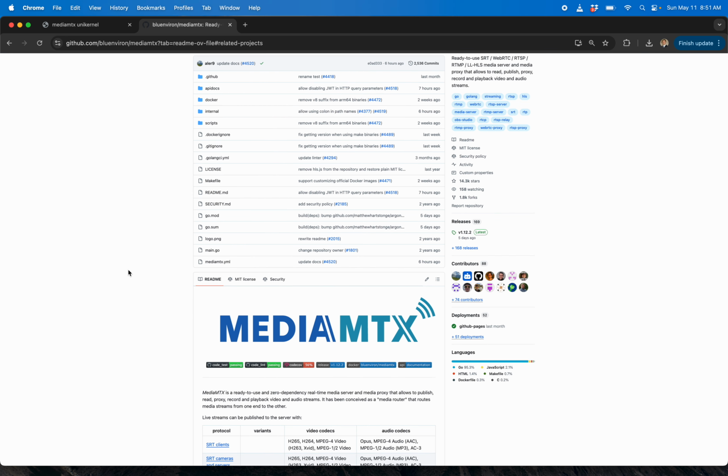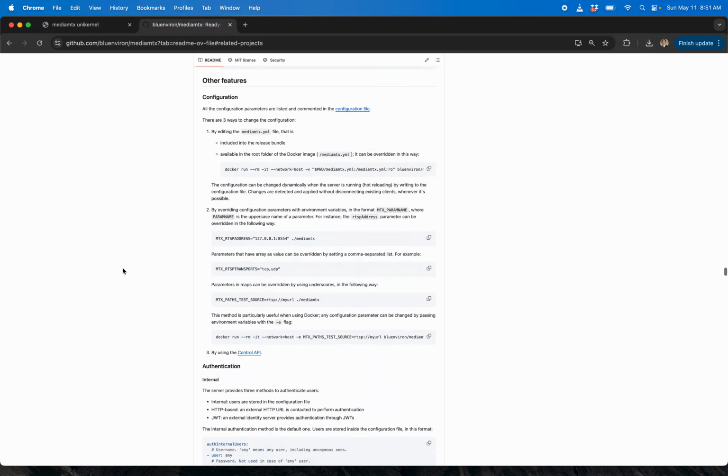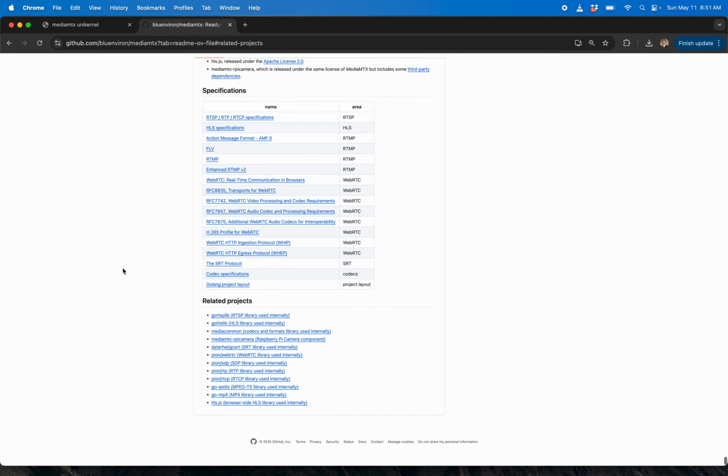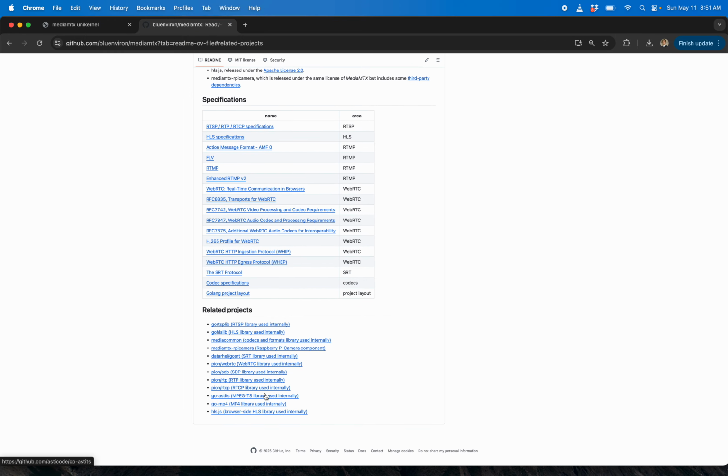It's written in Go. It's a single binary. They say zero dependencies. What they mean is it doesn't actually have to shell out to something like FFmpeg or some other project like that. They obviously do have dependencies in their Go mod. In fact, if we scroll all the way down, we can see some of the libraries that they're using. And these are all the different codecs and so forth and protocols that they support.